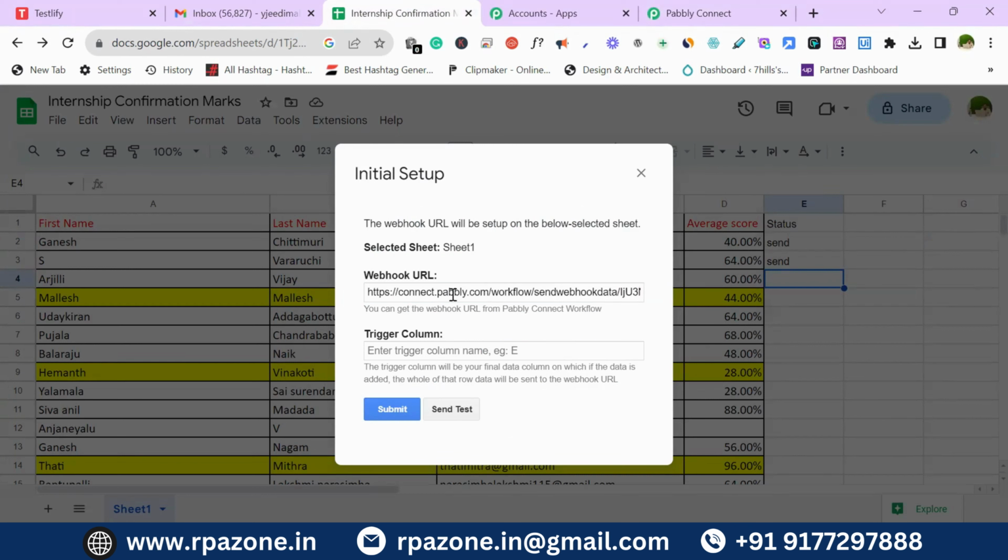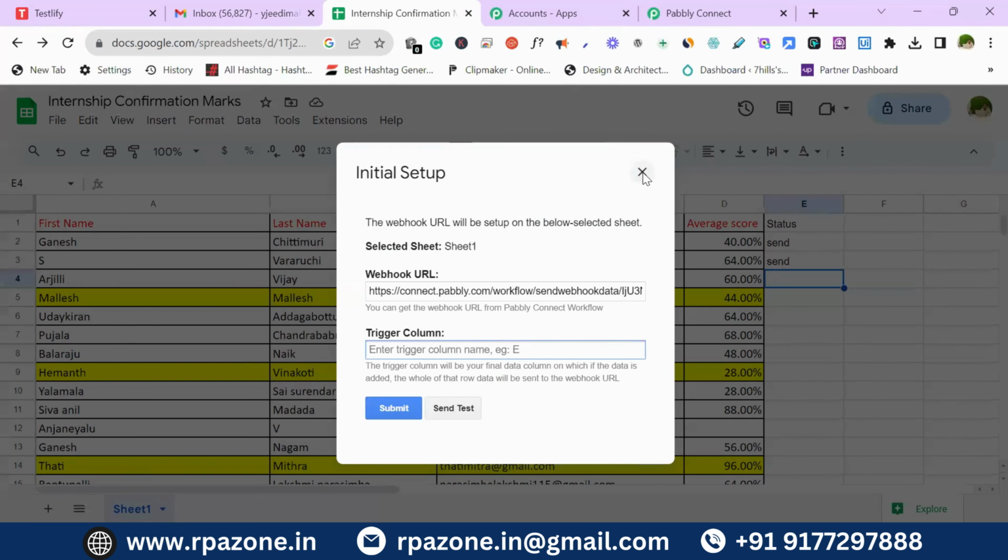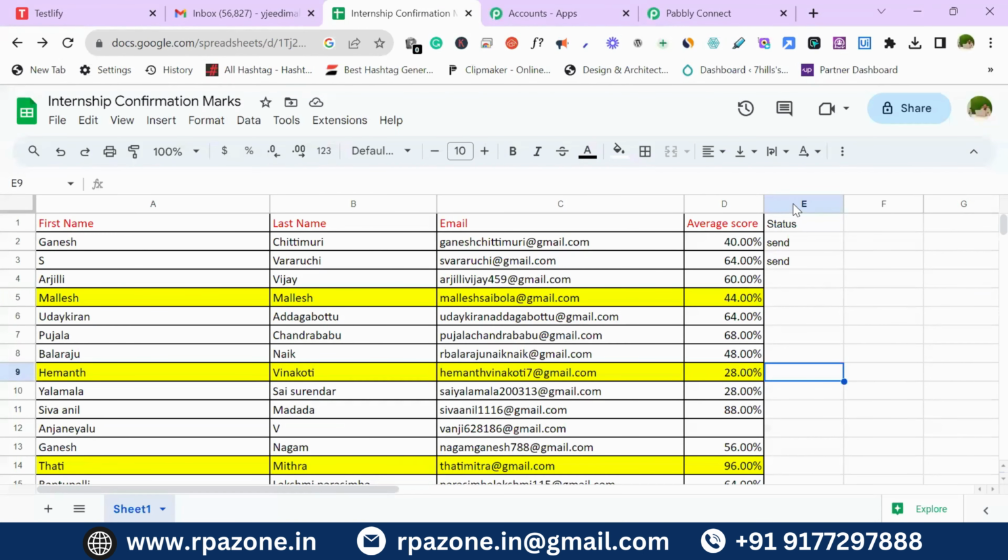Once you copy that URL, you can paste it here as the webhook. Now we have to set the trigger column. Which column do I have to trigger? I will close it first. I will show you what the trigger column is. E is the trigger column. Whenever I click on send like this, the email needs to be sent. This is the trigger column. Now E is the trigger column.